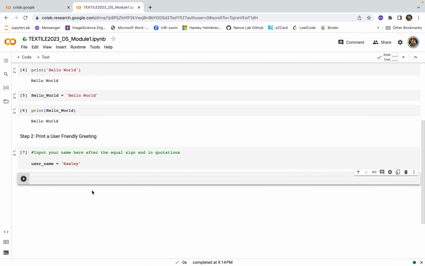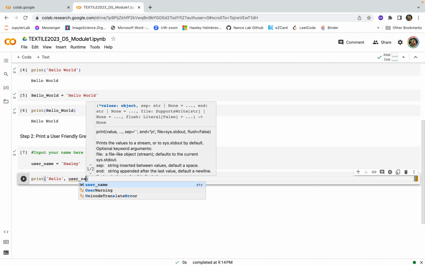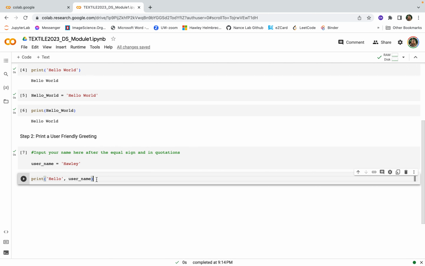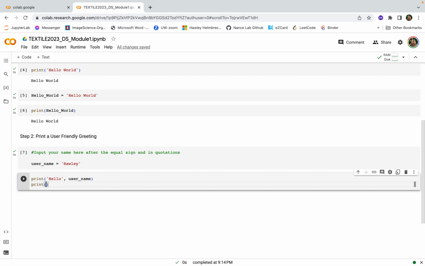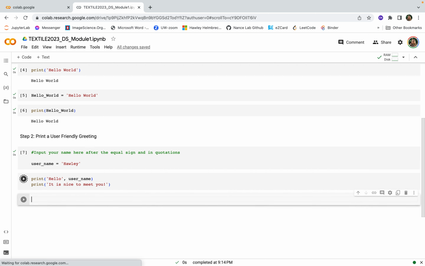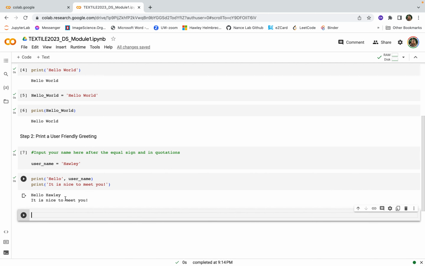And then I'm going to make another line of code that saves the variable into the system. So I'm going to say print this string "Hello," and then comma, and then user_name. And then next I'm going to say print "It is nice to meet you!" If I hit Shift Enter, what prints out is, "Hello, Holly, it's nice to meet you." So you're learning in coding how to combine strings and how to combine variables in order to make statements.